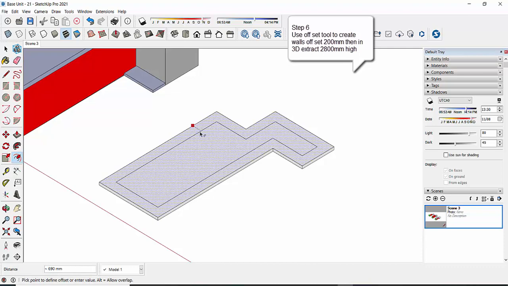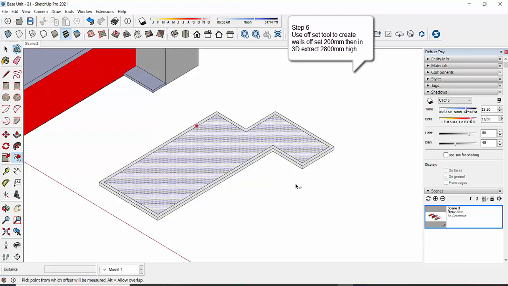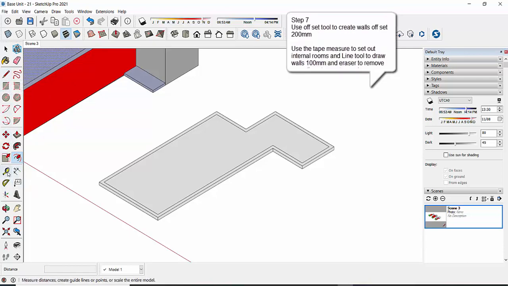Our next step is to create our walls by using the offset key. By clicking on the edge and typing 200 millimeters, it will enable us to define the thickness of our walls around our building itself. So what we're doing in SketchUp is building up a layer at a time. We're coming from the base, and then we're going to come upwards.